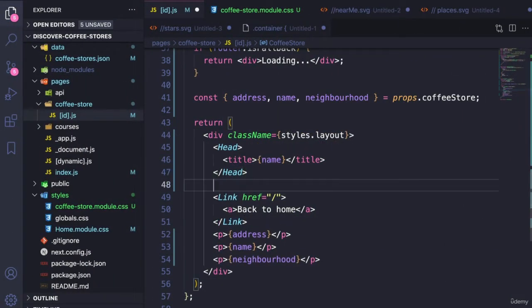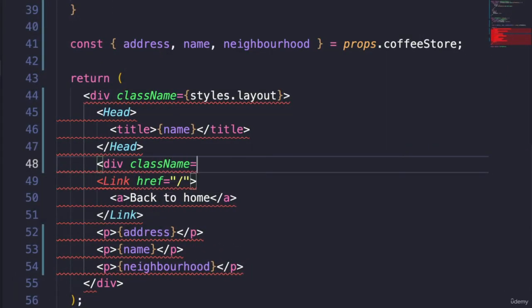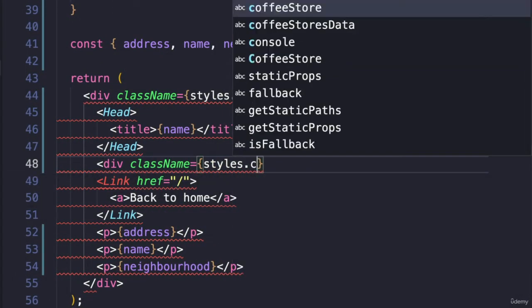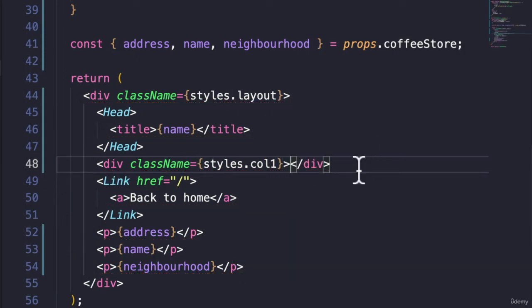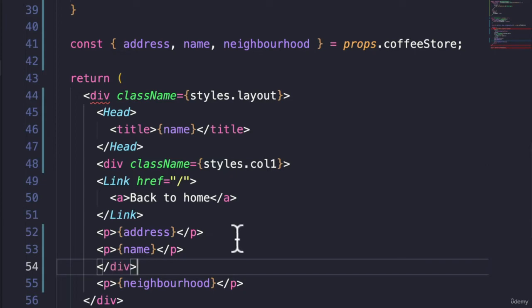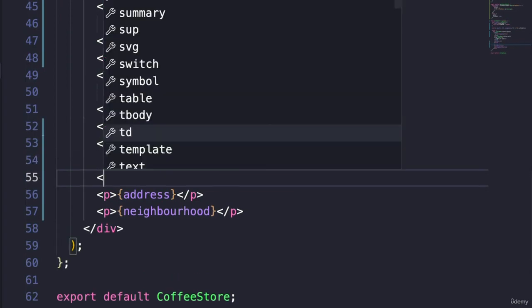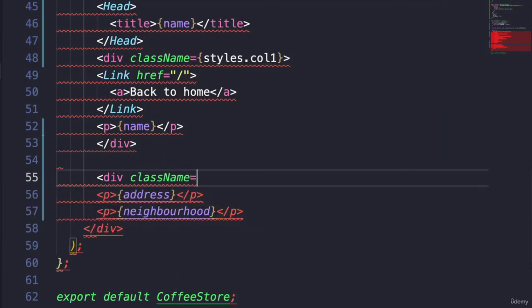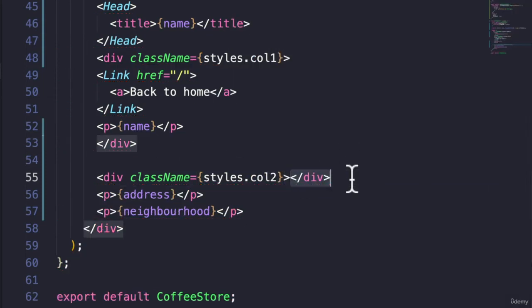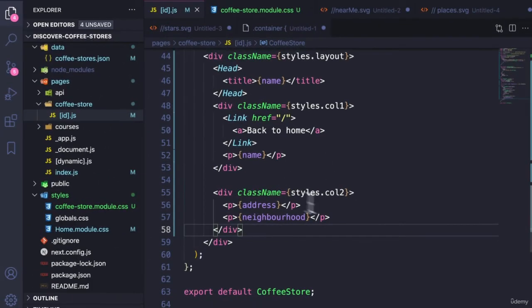For column 1, we can just say div class name styles.col1, and let's add the following things. Now we can move this address underneath because that would be column 2, and we can say styles.col2 right here and wrap it up all in a div. Now back to home link and name is in one column, whereas in the second column is the address and the neighborhood. Now we still don't have image in column 1, so let's go ahead and add that.